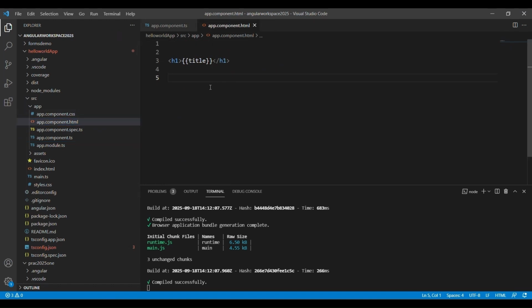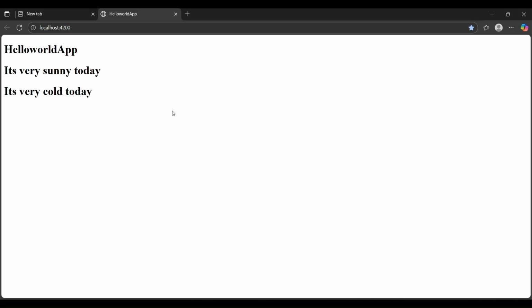Let's go to HTML and let's say div, h1, my text 1, and the same thing I'll say for my text 2. Okay, so let's save it and run it. Yes, now I had an app which was running, a Hello World app. It had basically a title, so it's displaying the title. And I have displayed two more, like the content, it's very sunny today and it's very cold today, right?